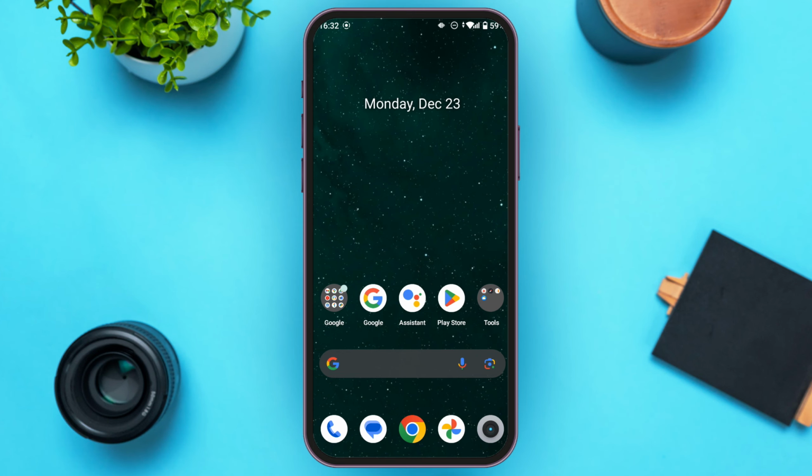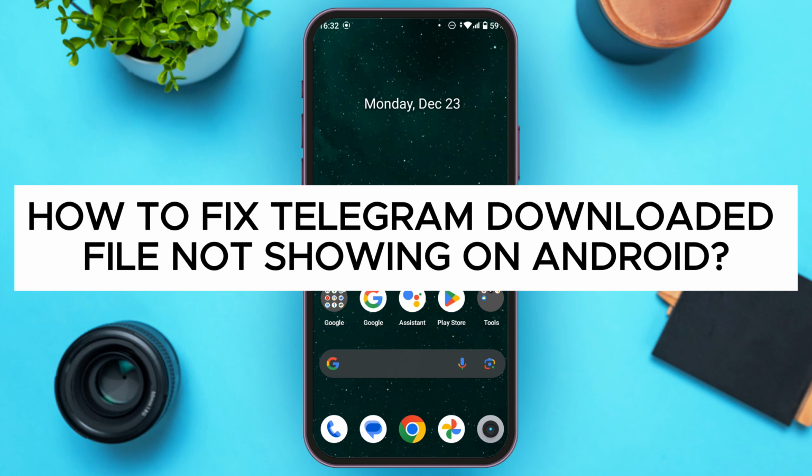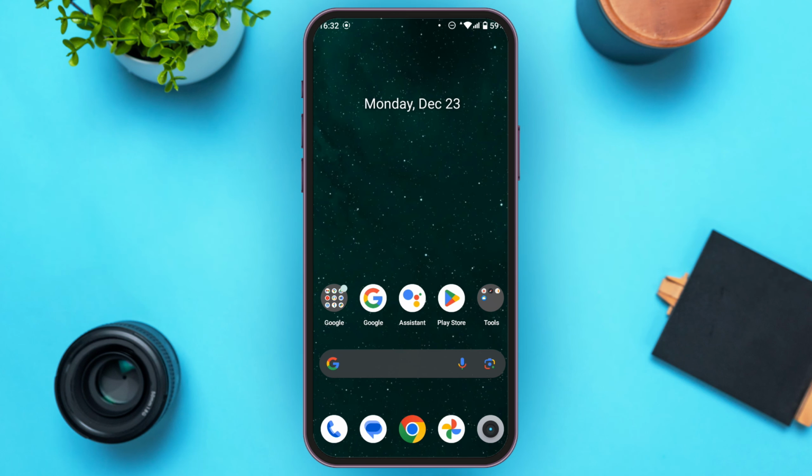In this video, I will guide you on how to fix Telegram downloaded file not showing on Android. So if you also want to fix Telegram downloaded file not showing on Android, this video is just for you. Follow the simple steps and you'll be able to do it. So you might be facing this problem because your application is not updated. So the first thing that you need to do is update your application.